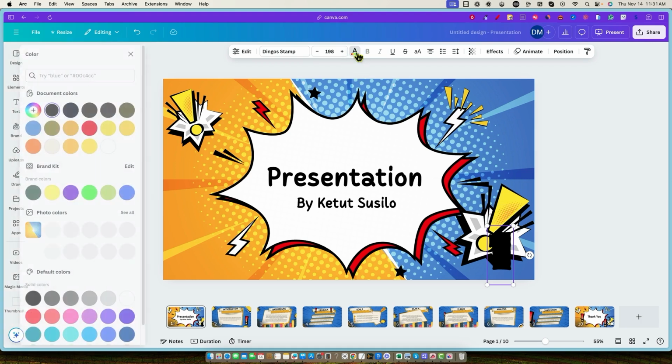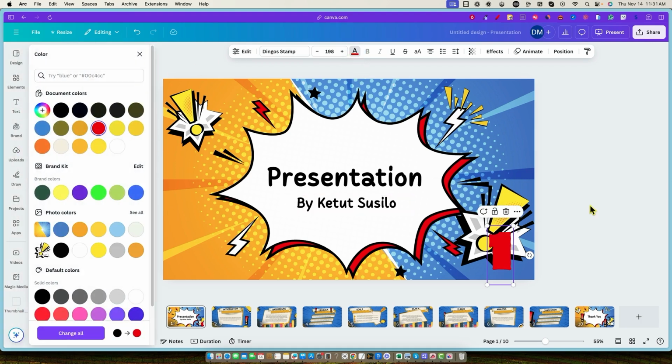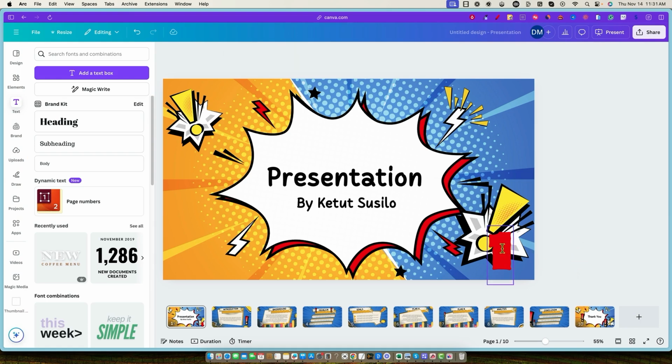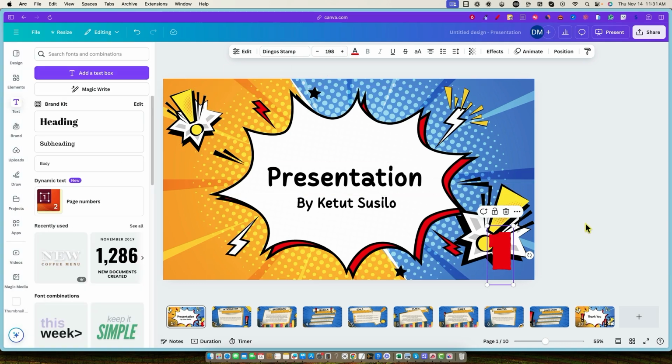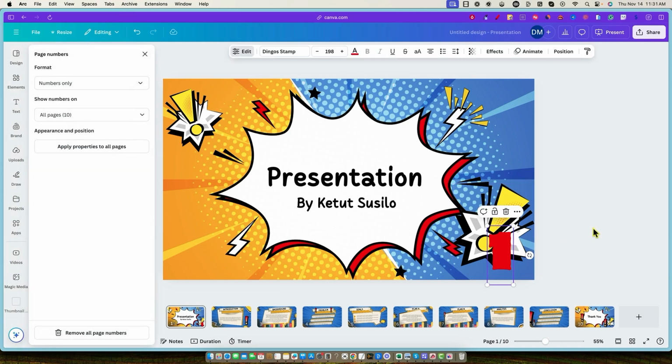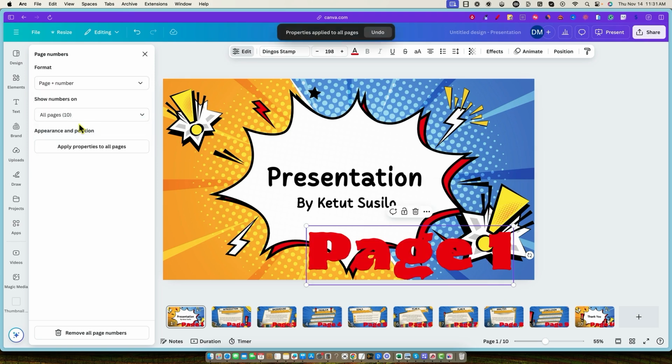And then let's just say we want to change the color, maybe make it red or something like that. Okay. So it kind of pops out, or maybe we want to go with a white right here. You could change that as well, but I think that the red looks pretty good. So we'll go with the red. And then what you want to do is once you click on this, another options panel pops up, and we're able to choose numbers only. We can do page plus number. Let's go and look and see what that looks like.